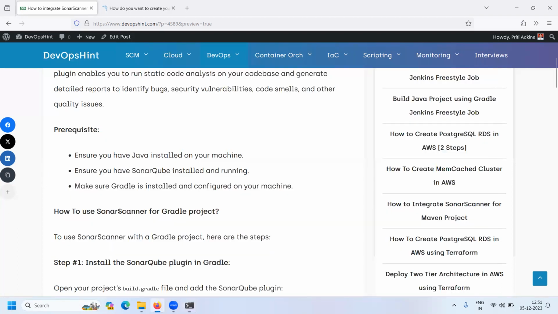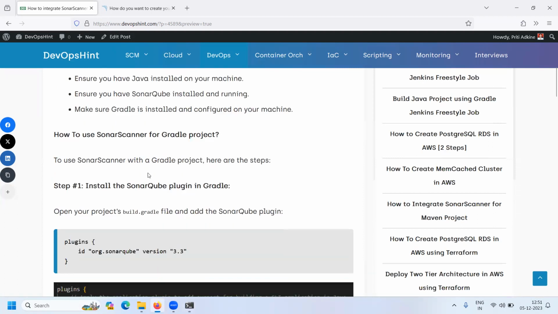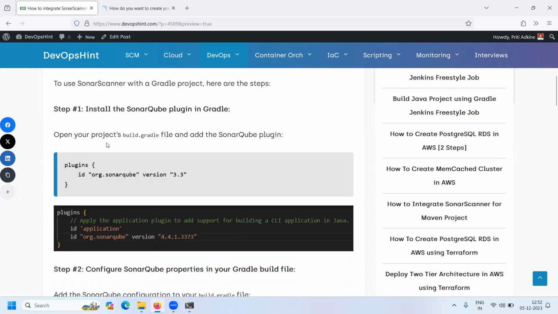After that we have to see how to use SonarScanner for Gradle project. Here are the steps we have to follow to use SonarScanner for Gradle project. The first step is to install the SonarQube plugin in Gradle. Open your project and the build.gradle file and add the SonarQube plugin in that build.gradle.